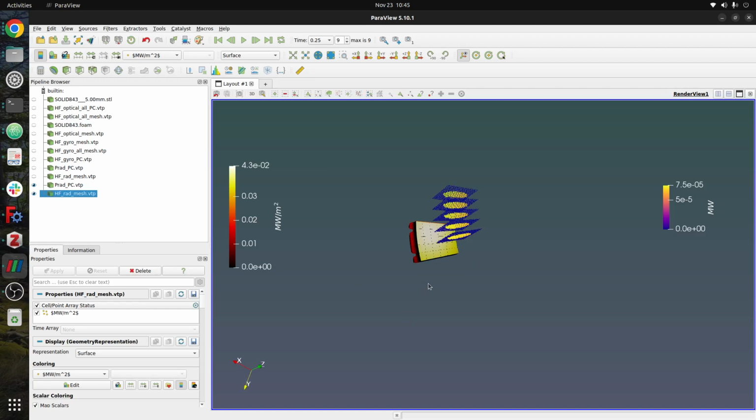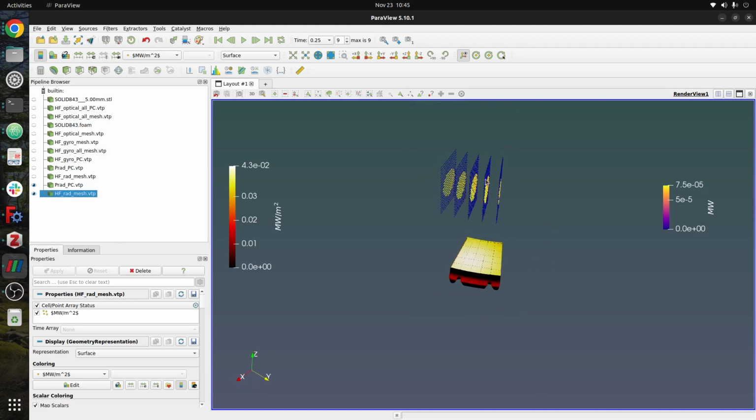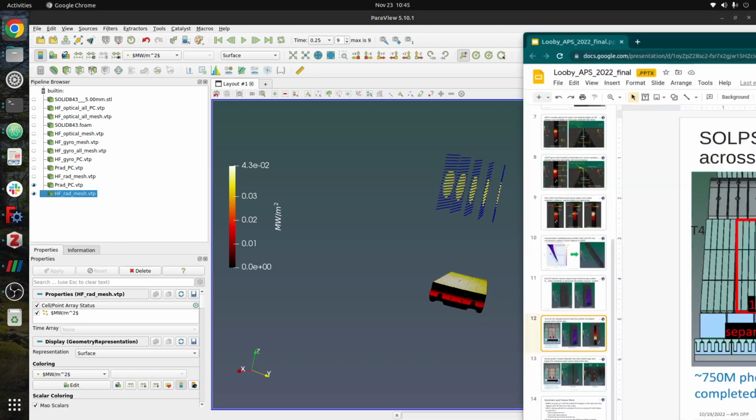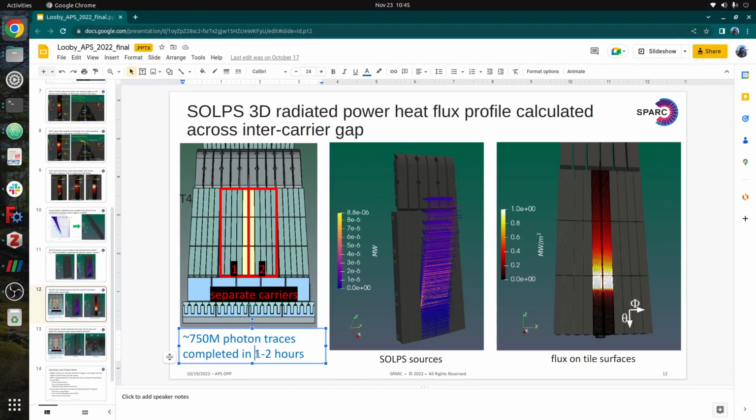Eventually we'll get to doing reflections and stuff, but honestly, the reflections are not going to melt wires or bolt heads or something. It's the first pass, from the donut to the tile, that is going to melt stuff. So that's what we're concerned with in HEAT, and there are other tools to do that, like Cherab or Raysect. So the goal of this is a highly deterministic, fast calculation. And like I showed for this APS slide here, 750 million photon traces can be done in like an hour or two. So it's about 1 billion traces an hour, and this was on a desktop.